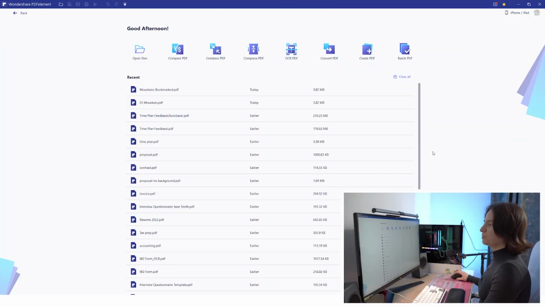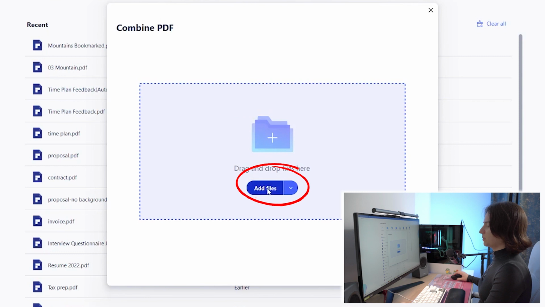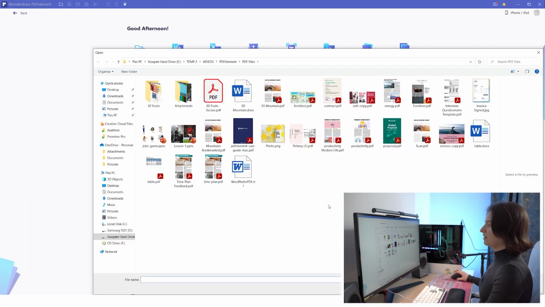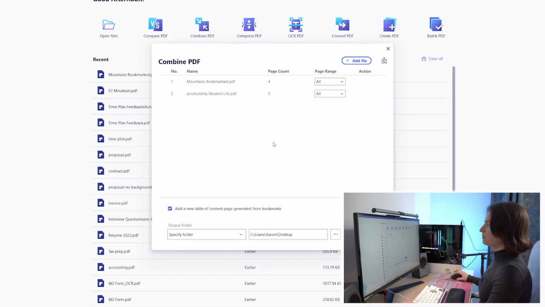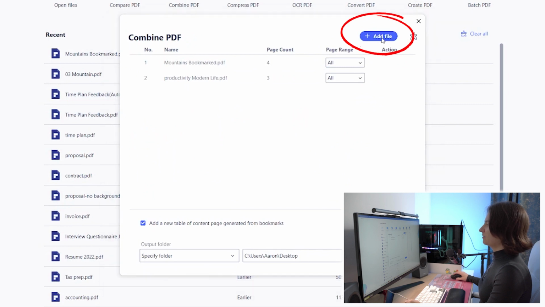To bookmark multiple PDFs at once, you will have to create a combined PDF. So on the home screen, click on Combine PDF and then click on the Add Files button. From here, select the PDF files that you want to bookmark. You can add multiple PDFs by clicking on the Add File button.